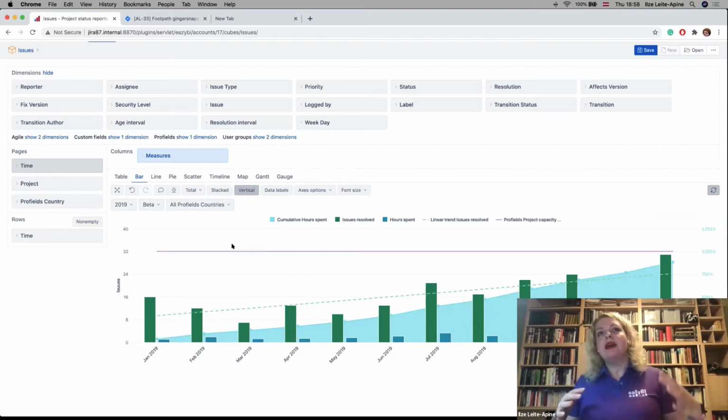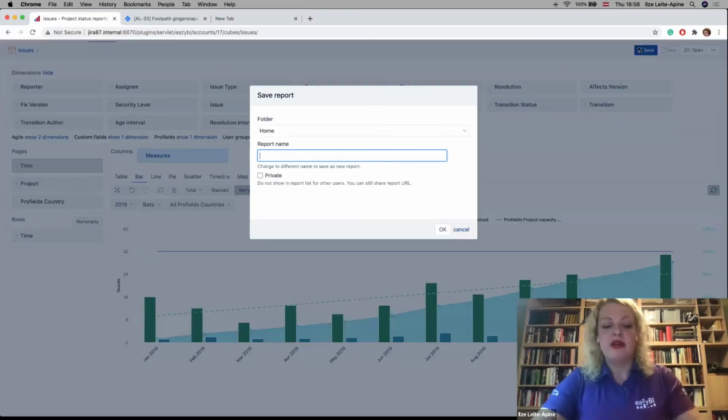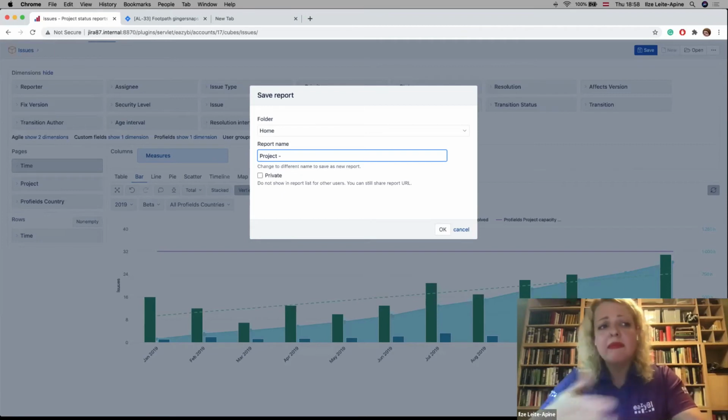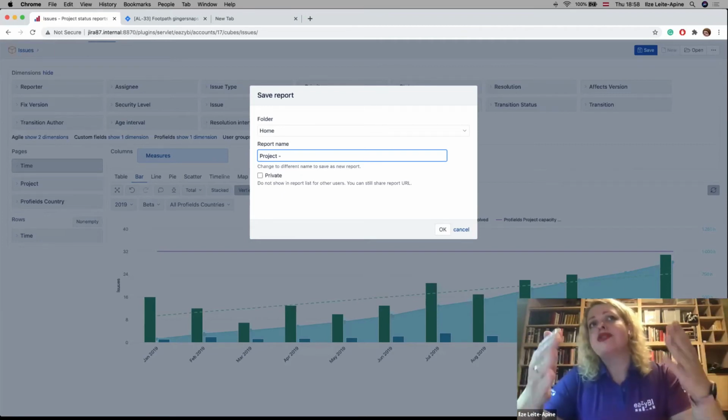So in that way, we can combine information from Jira standard fields, from resolved issues, from worklogs or Tempo worklogs, and from Profields as well. And we can save the report. Actually, when you save the report, you save the structure of the report. Therefore, all reports are easy to share within different projects. You just share how the report should look.